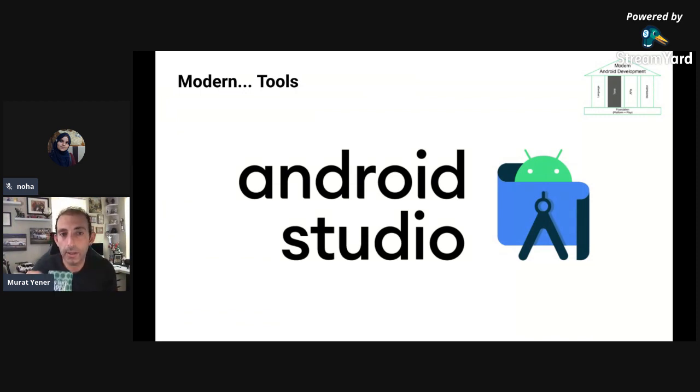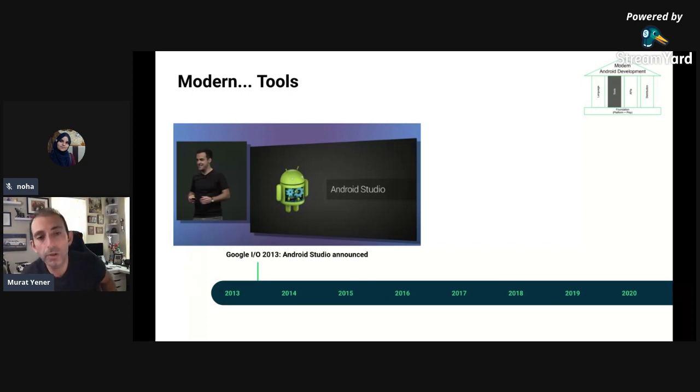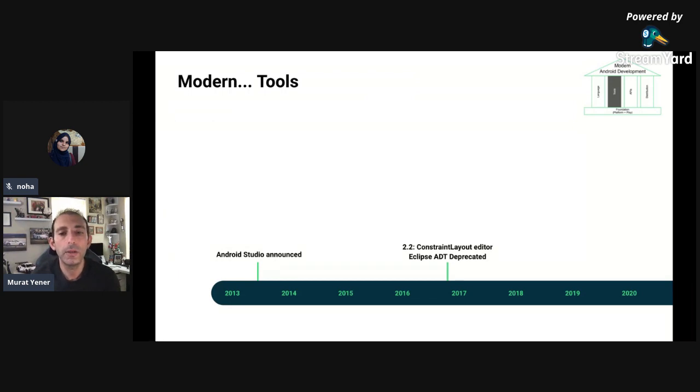Next, let's take a look at tools. Well, when we say tools, it's mostly Android Studio. If we take a look at Android Studio's history, in 2013, the first version of Android Studio was announced at Google I/O. In late 2016, Constraint Layout Editor was released. Also, the Eclipse Android Developer Tools support was deprecated. In 2017, Kotlin support was announced with a bunch of profilers. We released CPU, memory, and network profilers, and we still continue working on and enhancing them.